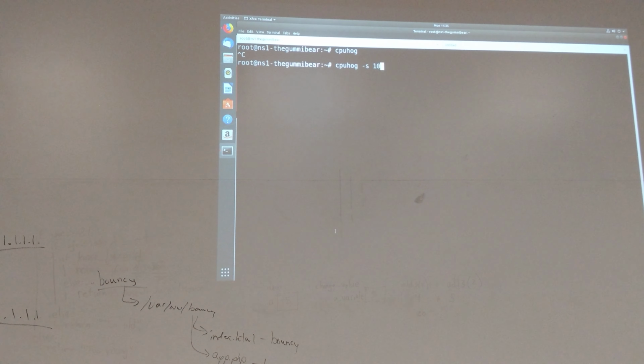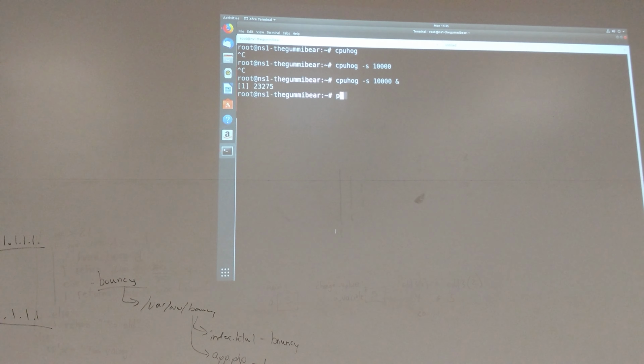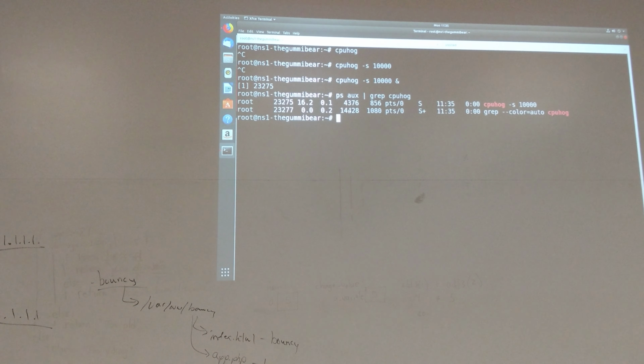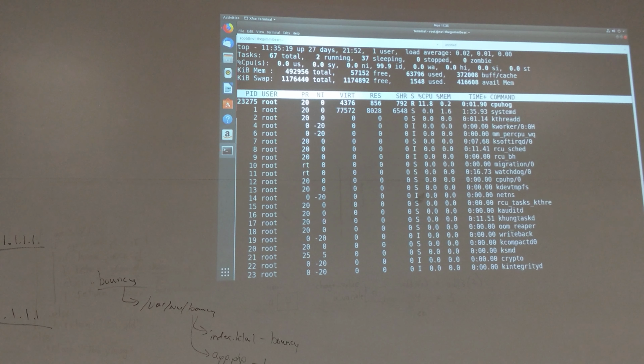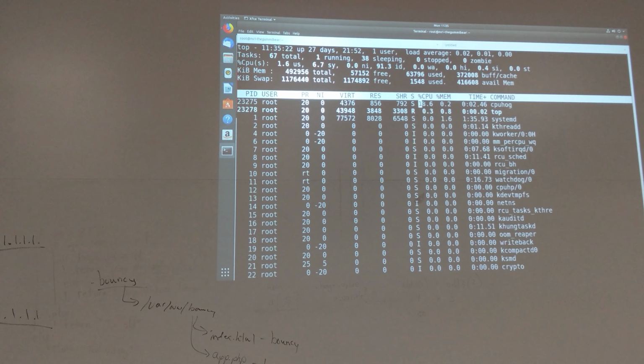You have to be root, with -S. I don't know why I had to be root, but now it's consuming my terminal. I don't know why I can't run as a normal user. Oh well, I'll be root. Run it in the background, ps aux, grep for CPU hog, and we can see that it's running at 16%-ish of my CPU. It's better to look at top, because then it will update.